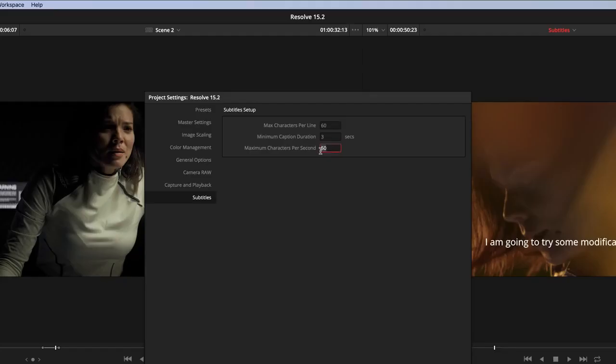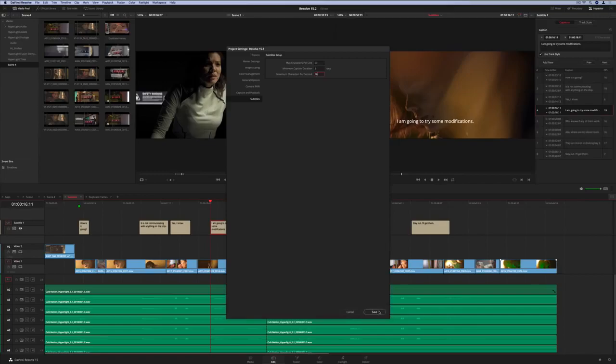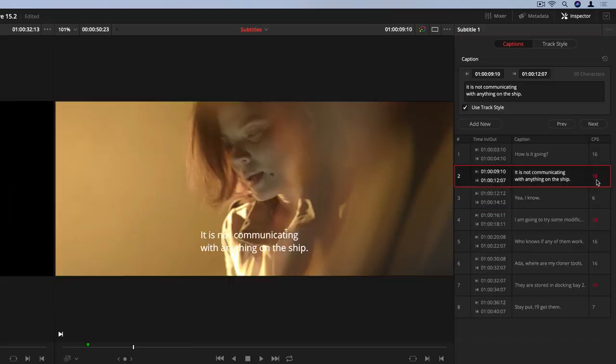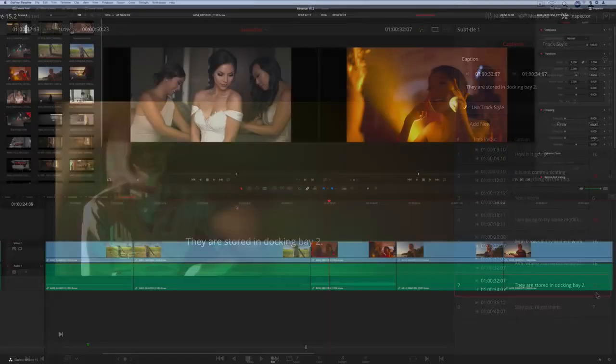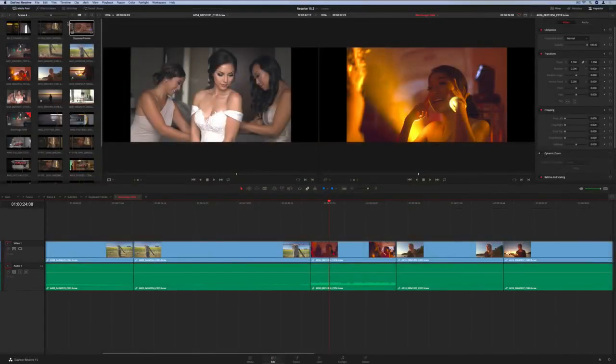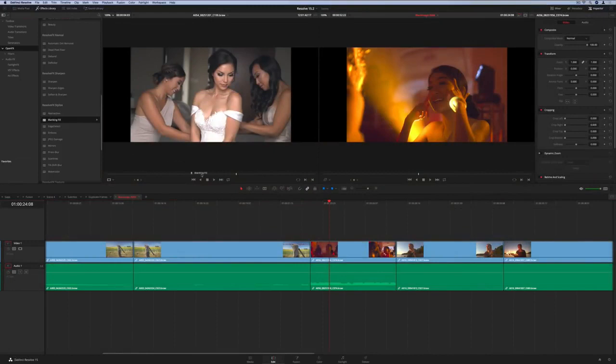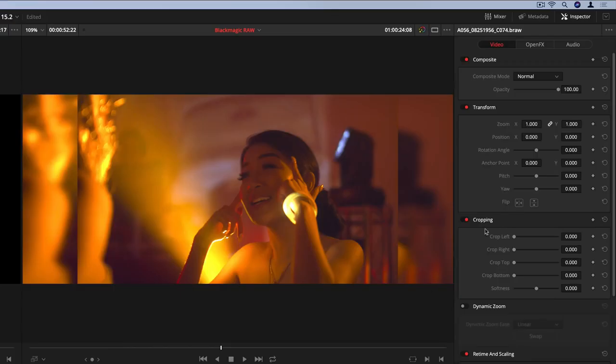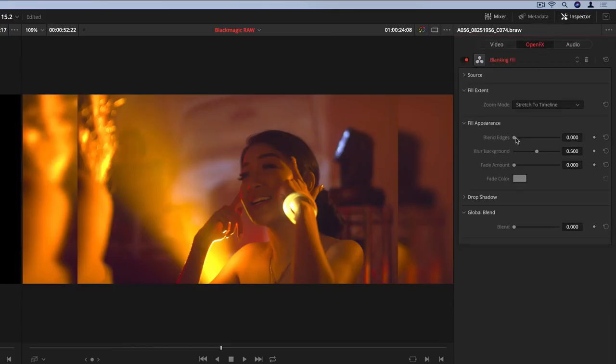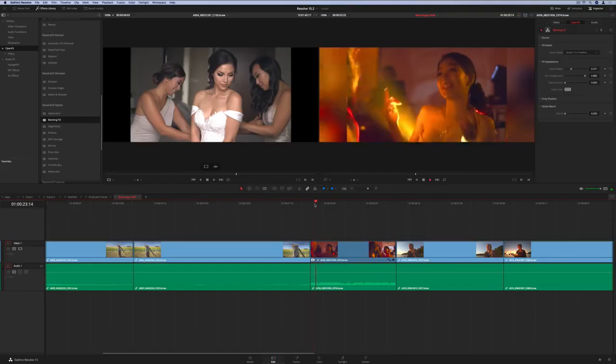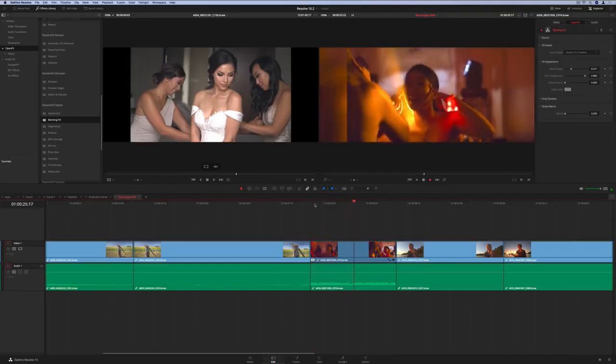For subtitles, the maximum number of characters per second can now be set, making it easy to see which subtitles have exceeded the limit. If you're working with video or photos shot in portrait mode or any other media that has a different aspect ratio, the new Blanking Fill plugin will automatically fill in the frame for you, so you don't have to manually create the background.